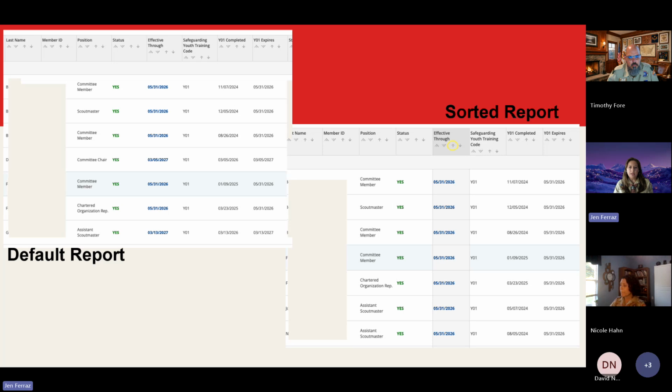In this unit, because of that changeover from YPT to SYT, we have that block of adults who have yet to take the new course and have the May expiration dates. From the dates in the Y01 completed columns, all being in 2024 or early 2025, I know that the last course they took was the old YPT and they're not just early adopters of the new SYT.